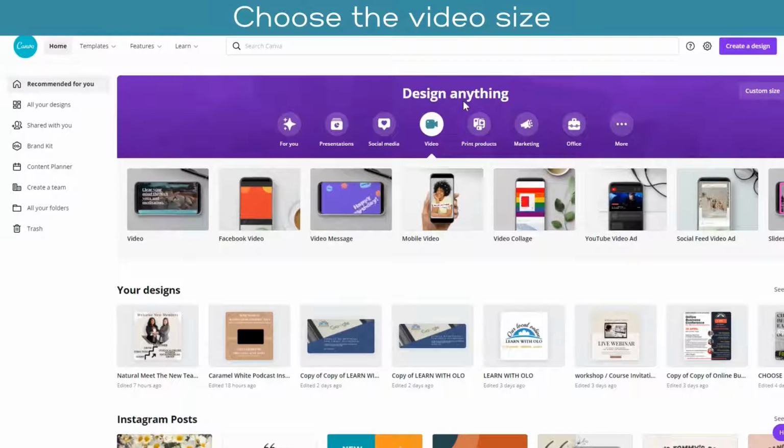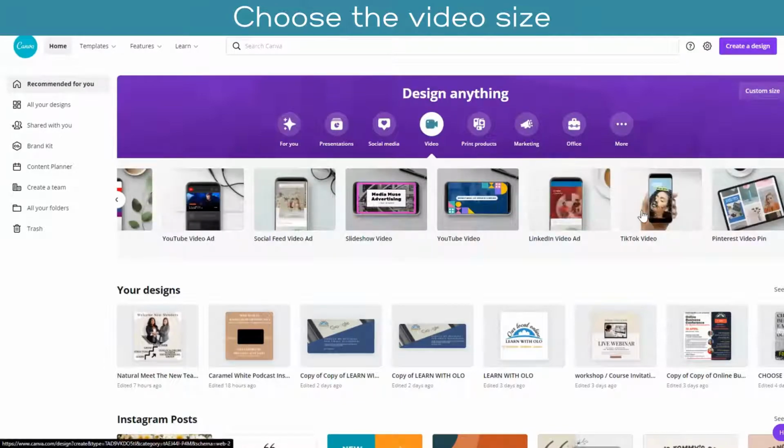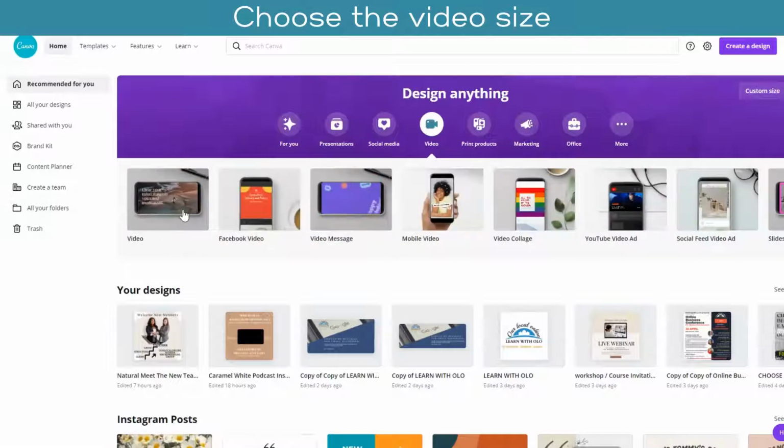To begin with, once you have logged in to Canva, you see these options listed. Choose video. Once you've chosen video, it gives you all these different sizes of video: Facebook video, mobile video, video collage, YouTube video, LinkedIn, TikTok, Pinterest. Select which size video you want. As you're aware, each social media has a different size of video. Even in Facebook story and Facebook post, the video sizes are different. So choose the right video.